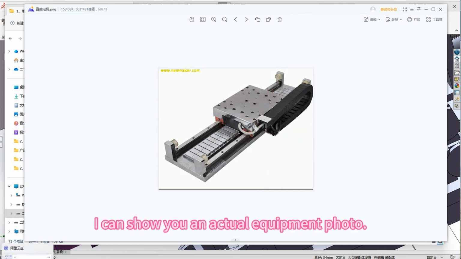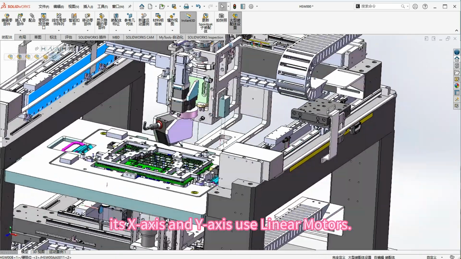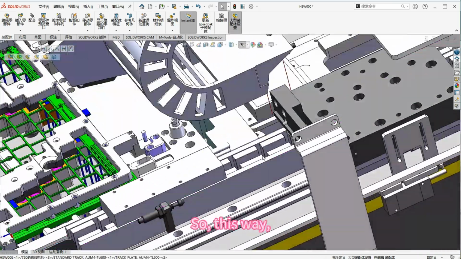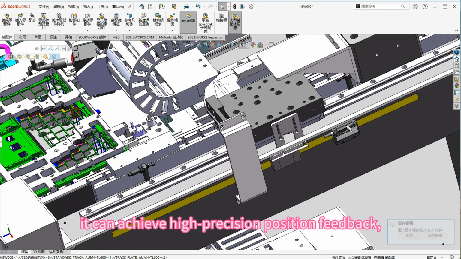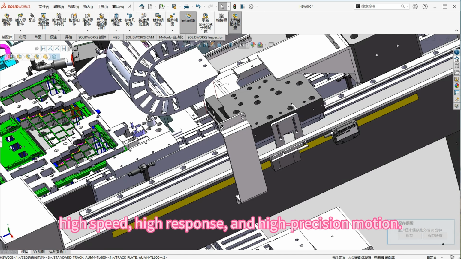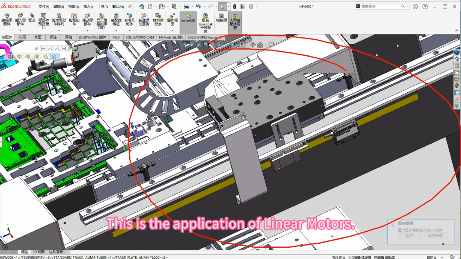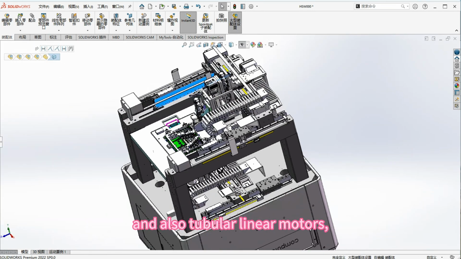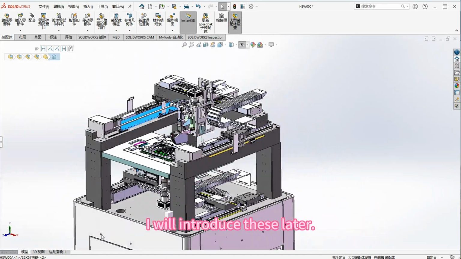Now, here, I can show you an actual equipment photo. For example, this high-precision laptop key detection equipment. Here, its X-axis and Y-axis use linear motors. See? So, this way, with the addition of a linear encoder, it can achieve high-precision position feedback, high speed, high response, and high-precision motion. It can achieve all that. This is the application of linear motors. Of course, linear motors include flat-type linear motors and also tubular linear motors, but tubular ones are used less frequently. I will introduce these later.